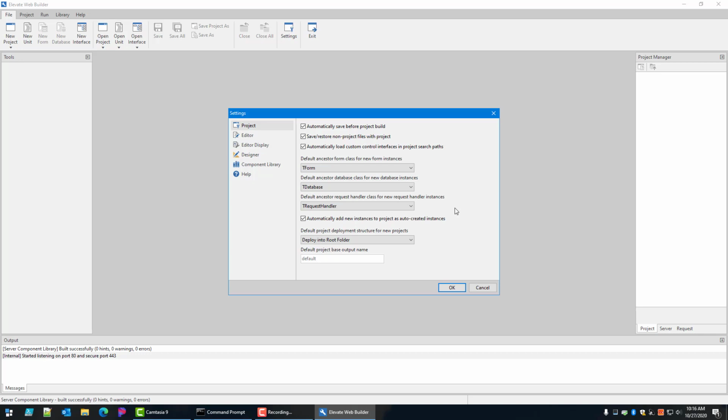But the next thing you're going to notice that's different is you've got the default project deployment structure for new projects. Again, this is new projects, so this only affects how a new project is set up. What it does is give you the ability to do the traditional way, where you would just deploy into the root folder, and then you would have the name of the output files for the project match the name of the project. So that would keep those separate from one another. So if you had my application as the name of the project, it would get deployed into the root folder for the web server.